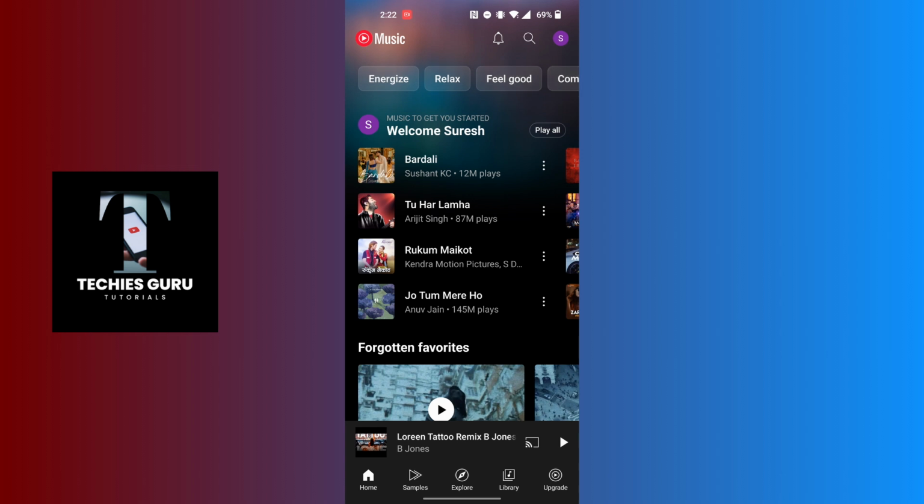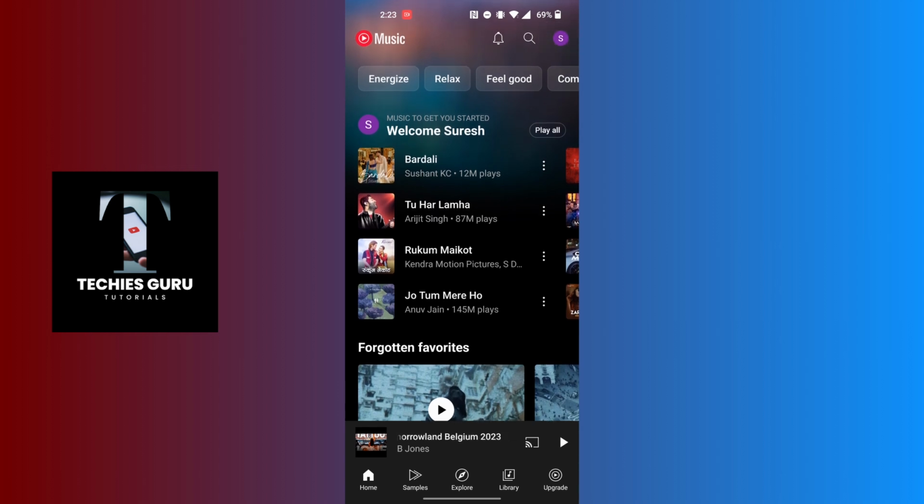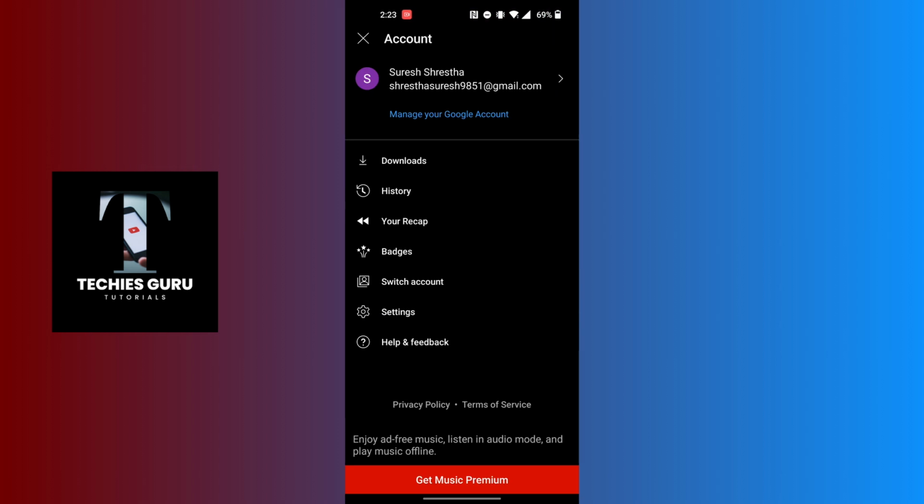And after opening your YouTube Music app, guys, on this interface at the top right corner of the screen, you can see a profile picture icon available for us. Tap on your profile picture icon at the top right corner of the screen, and this kind of interface will appear where you can see the second last option that says settings.